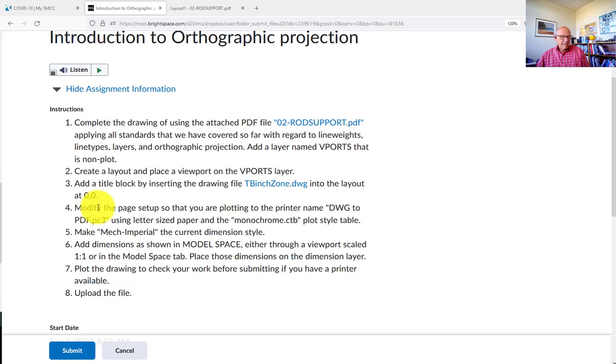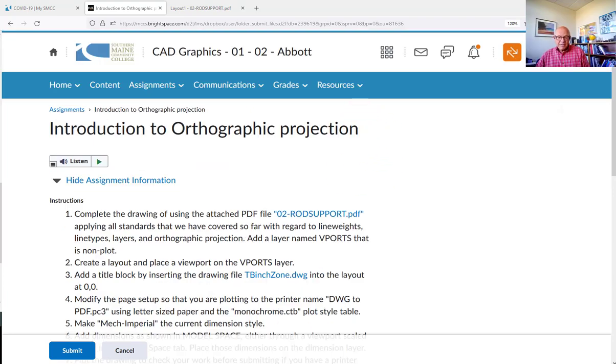It also tells you you're going to bring that title block in. Where to place it, you're going to have to modify a few things, and I'm going to show you how to do that. Then you're going to add some dimensions. Again, I'm going to show you how to do that, and then you're going to upload the file. So I'm now moving back to AutoCAD.